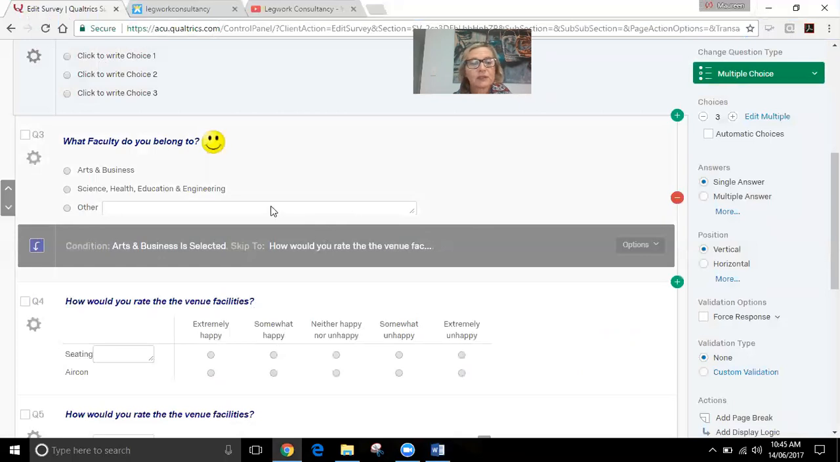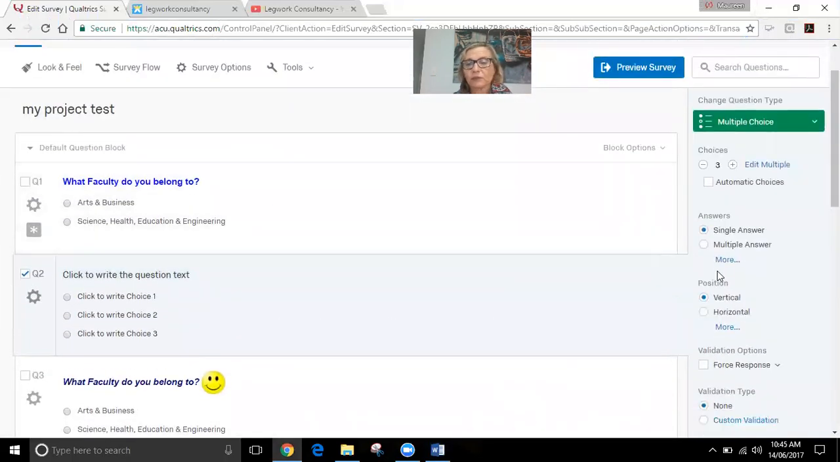So the first one you can see that we clicked on was a default to multiple choice. If you look at the right-hand column, and I'm only going to go through 3 basic types in this particular short introductory video to get you started. You will see the most important panel that you're working with is the right-hand panel. The first one is change the question type.